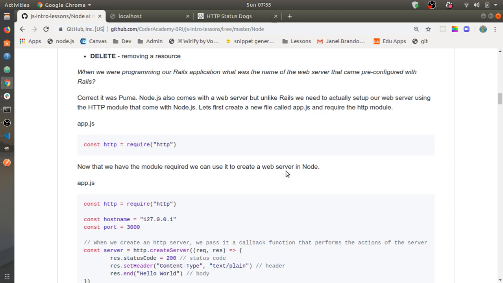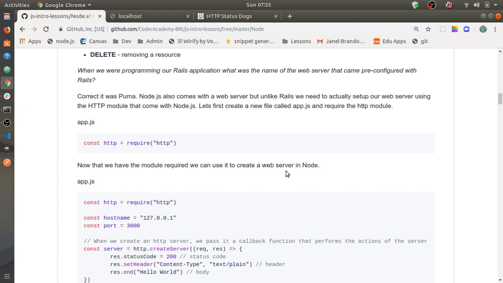Now, with Rails, we got a pre-configured web server. We used Puma. What we're going to do today is create our own web server in Node.js. You'll see that there's a bit of work here. There are some things we have to do, and we really need to understand what a web server does to be able to implement one in Node. So it's going to be great. We're going to learn a lot.